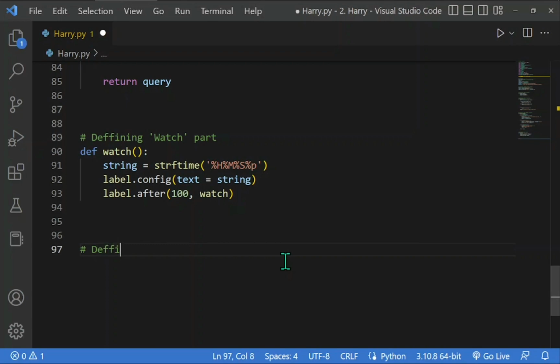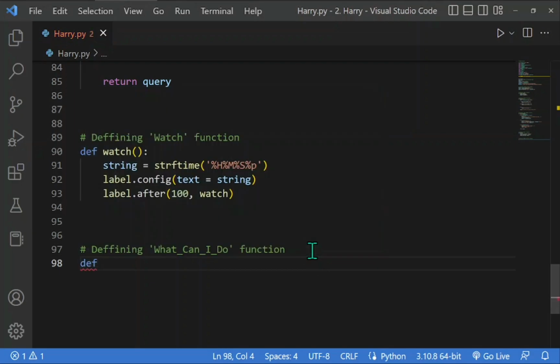Then what will it display? Whatever is there in watch. So in line 92, it will just save everything, and in line 93, it will just execute everything. Okay, then we're going to define the what can I do function. So you can just skip this part, or you can type anything you want.